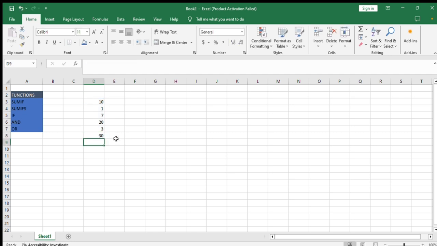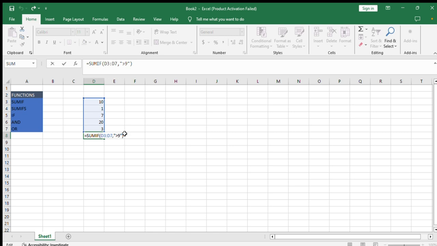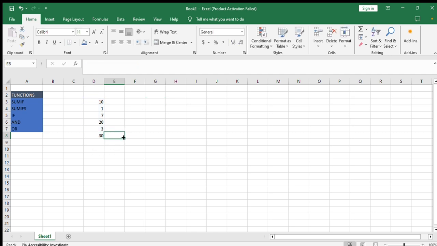So this is 30. It summed all the values greater than 9. That means it didn't sum 1, it didn't sum 3. So that's basically the SUMIF function. It sums all the elements greater than 9, that is 10 and 20. That's why we got 30. But the ones below 9 weren't summed. That's what the SUMIF function is used for.